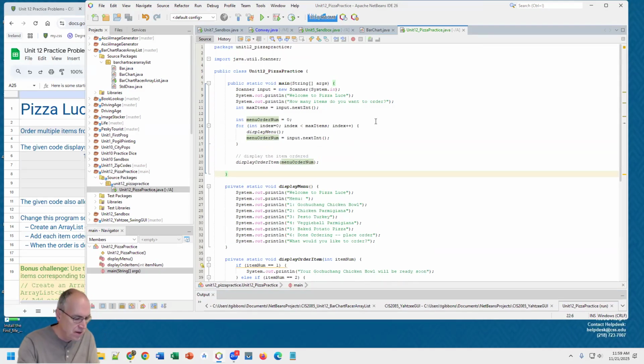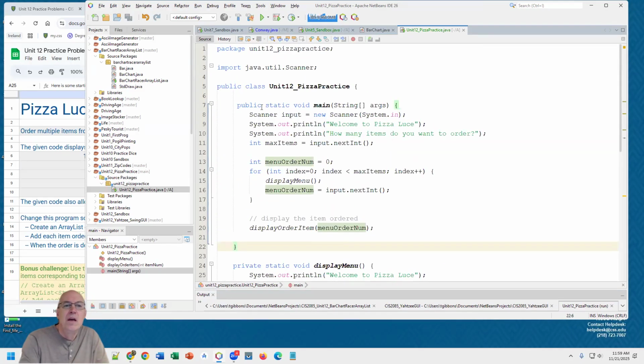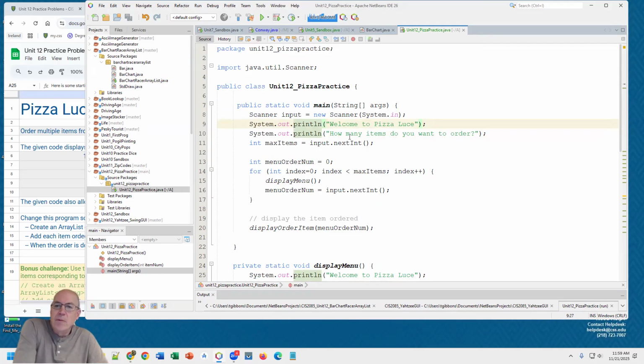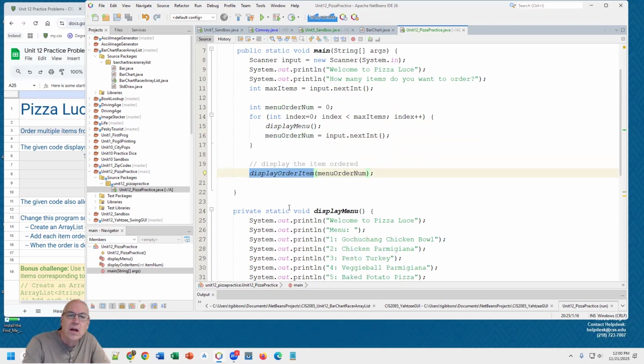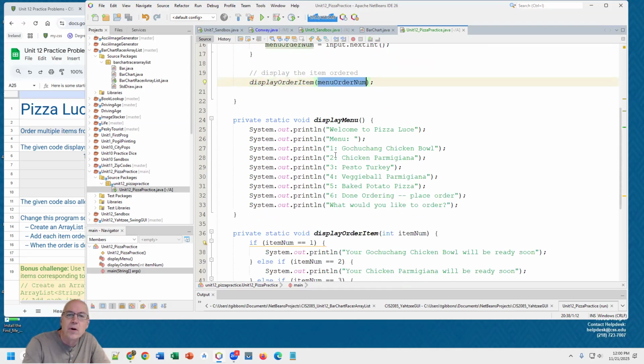Here's my main. Print out, welcome to Pizza Luce. How many items do you want to order? Read in that. That's the max items. Then I have this menu order number, and that's an integer. And so then I display the menu. I go through a loop for each item. I display this, and then I get their input, and I store it here. And so this is what I want to change. And then finally, I call display order and pass it in, give it that one number.